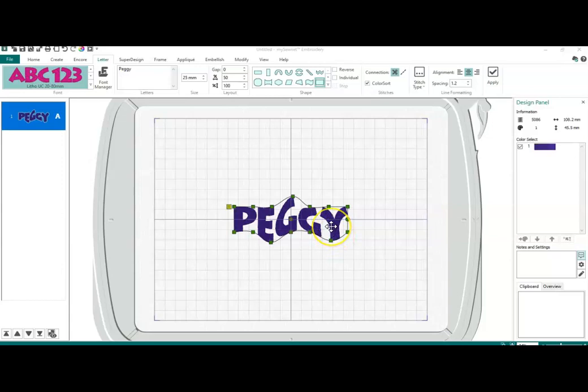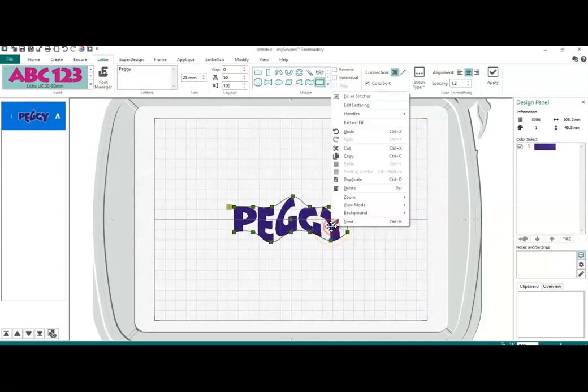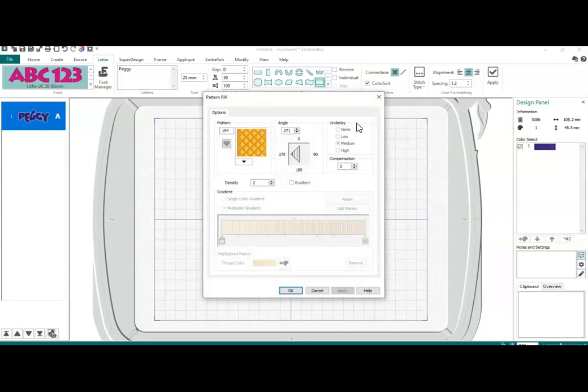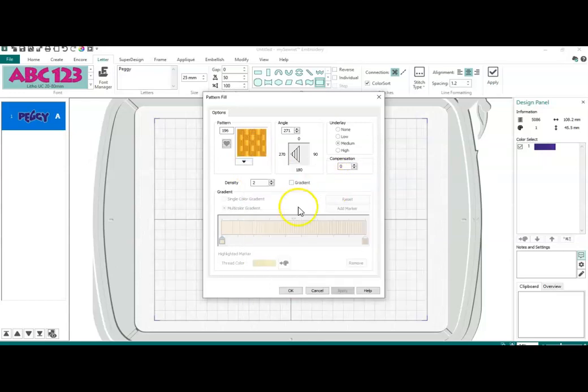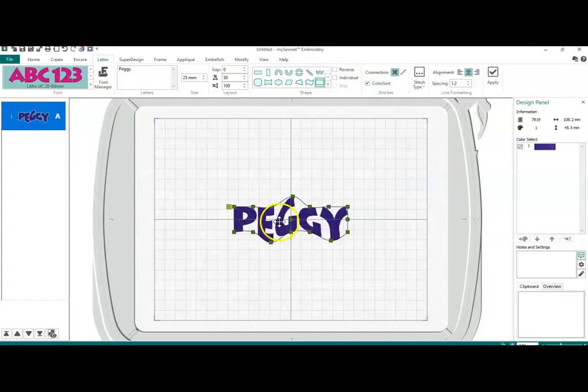The other thing that I wanted to show you is if you right click over the lettering again, you have the pattern fill feature. So left click on that. You can choose what pattern you would like your lettering filled with. It's kind of hard to see that. Let's do a regular lettering.